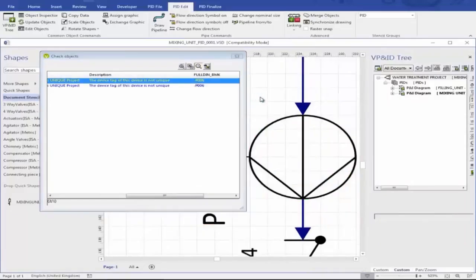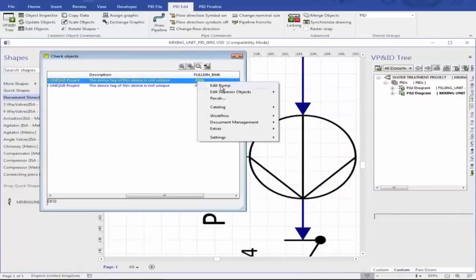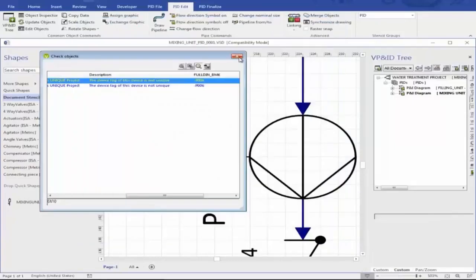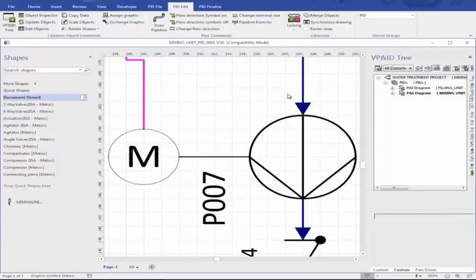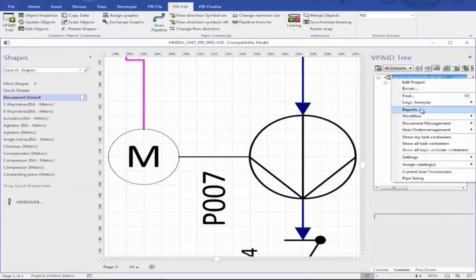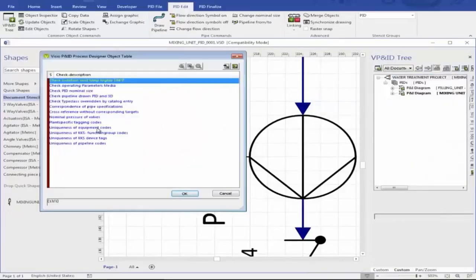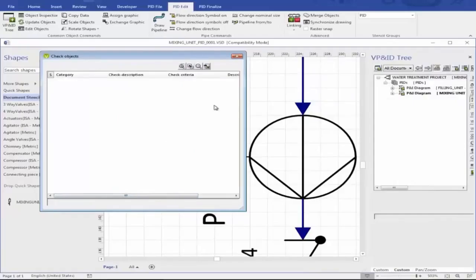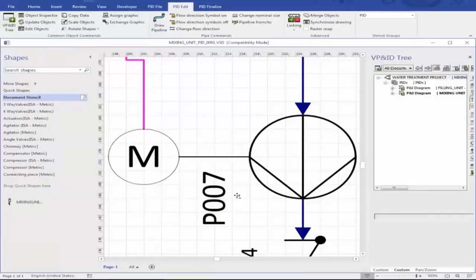Now to rectify this, we can edit one pump tag which will reflect in the drawing area automatically. Now once this is done, we can rerun the Logic Analyzer to verify if there are any errors or warnings. So we can see that there is no warning or errors. In this way, we can perform more checking options at project level as well as on the drawing level also.